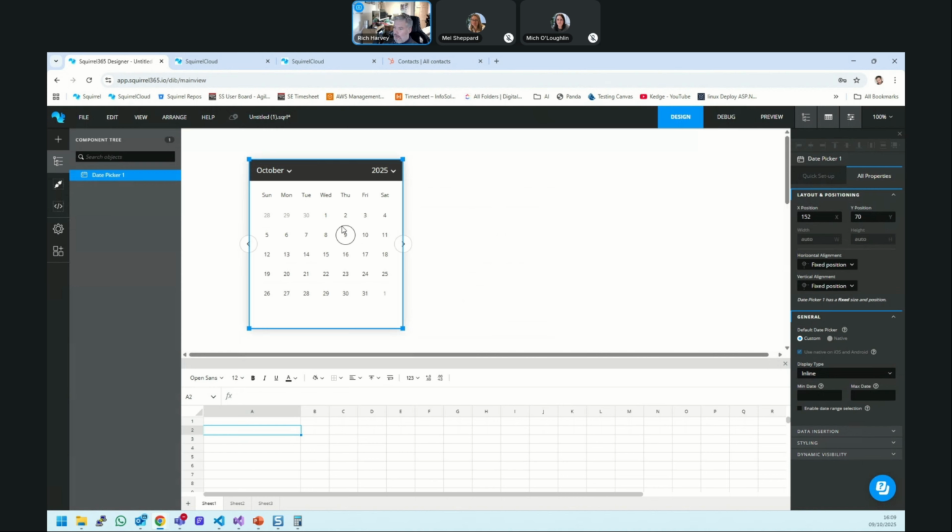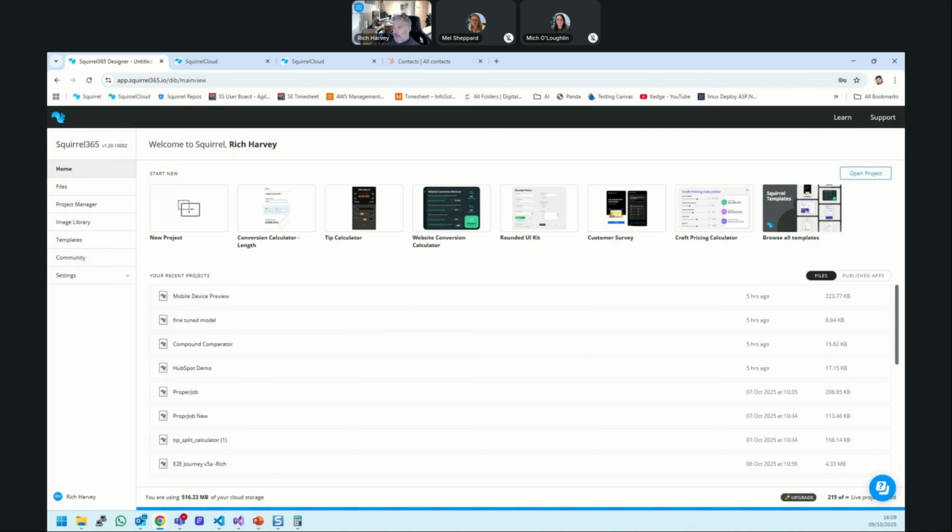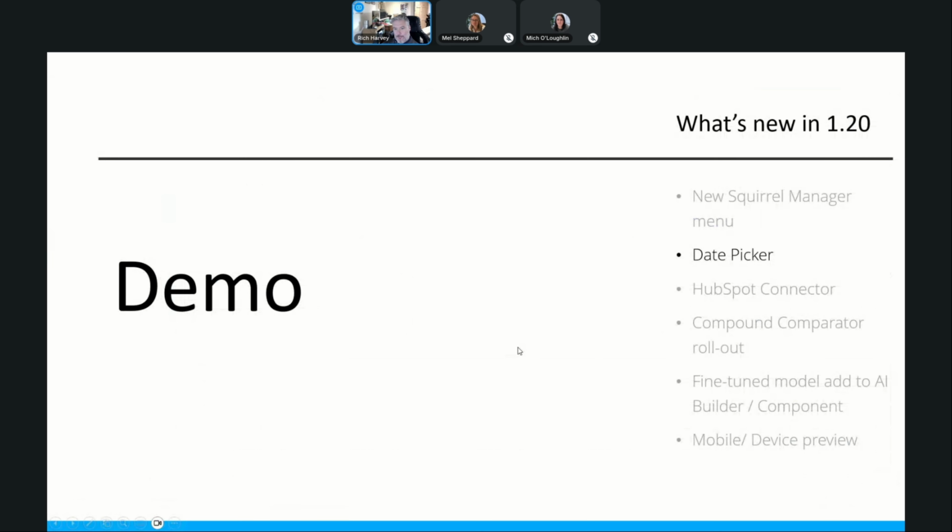If you open up a legacy project, it will still have your old date picker, but every new date picker that you add from the component tree and the component library will be using the new date picker control. So if you want to take advantage of this in an existing project, you'll need to remove your old one, add the new one, and then reconfigure all the data insertion and dynamic visibility. But that will handle it for you. Okay, so that's date picker.